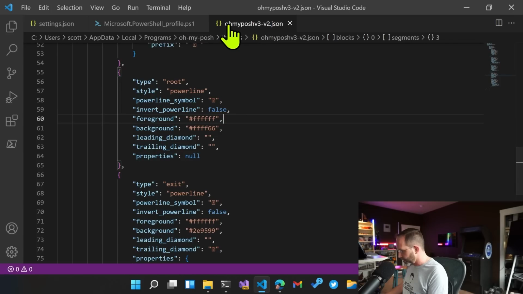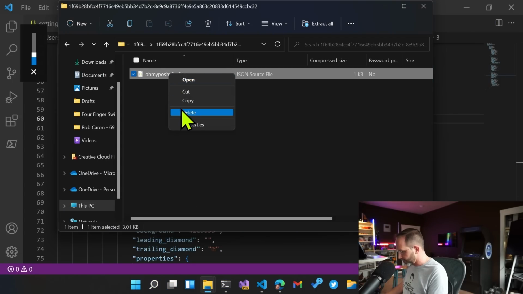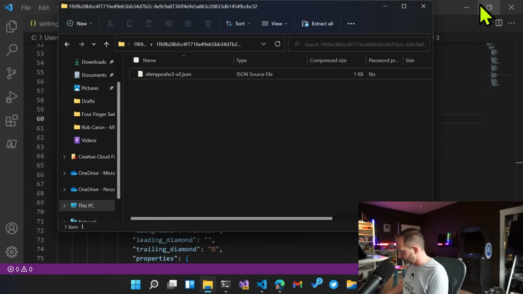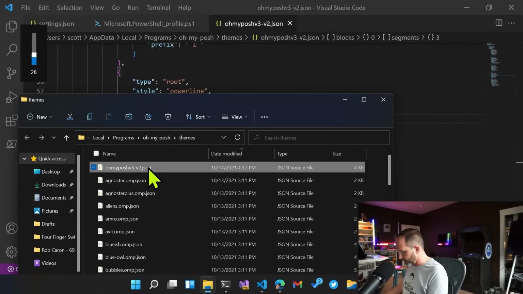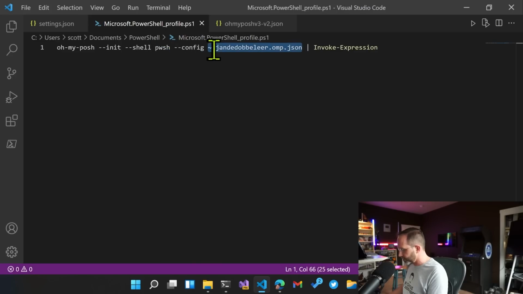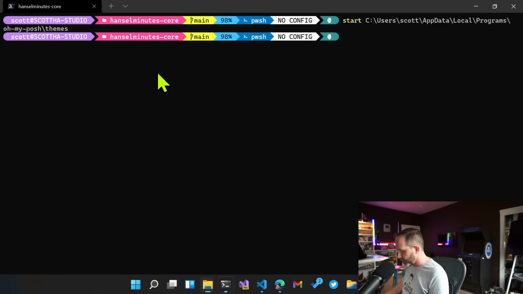And it's called OhMyPosh v3 v2. Not my finest hour, friends. I should not have probably named that such a silly name. But I did, so that's what it is. Let's go and grab that, put that into our clipboard, go back over here, and instead of picking the default, I'm going to now switch it to mine. So now when my prompt starts up, we're going to initialize with new settings. We'll come back out here, we'll hit plus.